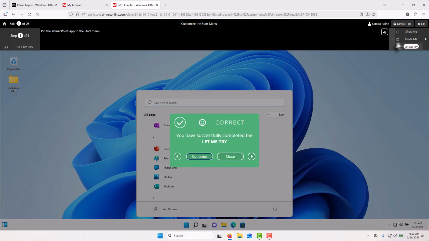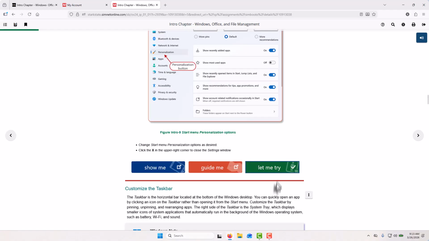And then here you have a check mark indicating that this let me try is done. And then you can hit this arrow here to go to the next let me try in this chapter. It'll skip you through the show me and the guide me. But again, if you need the extra practice or a good refresher on this information, then you really need to go through each of the different let me tries, show me, and the guide me. But I'm going to go ahead and hit close here. But if you hit this, it'll take you to the next let me try. When I hit close, it takes me back to the book and it shows me the check mark here, indicating that this let me try is done.